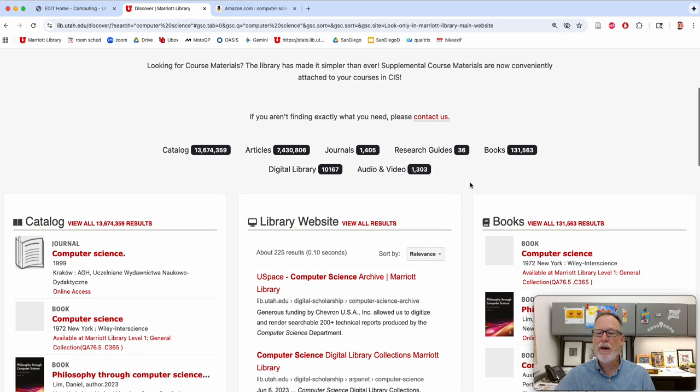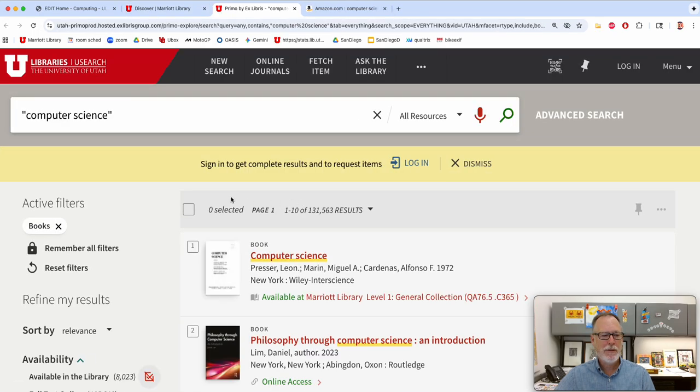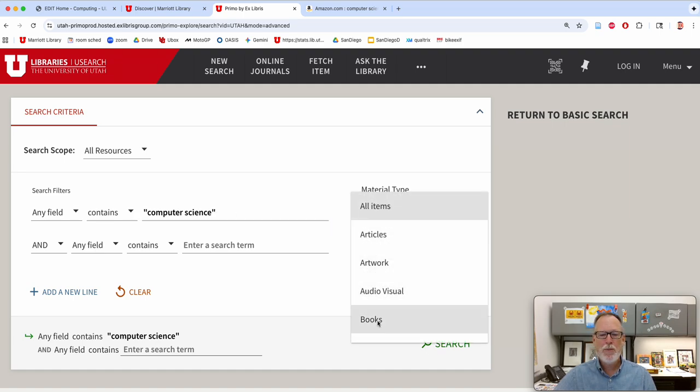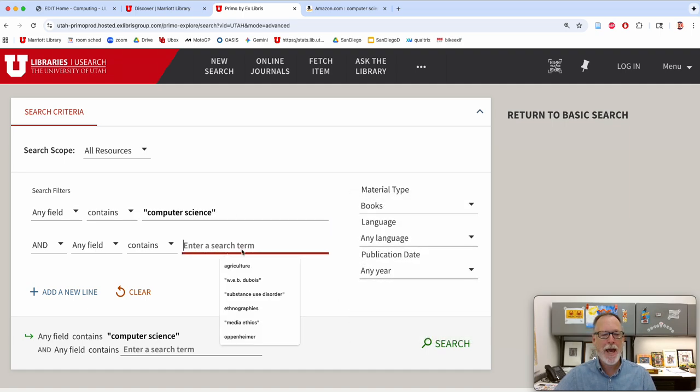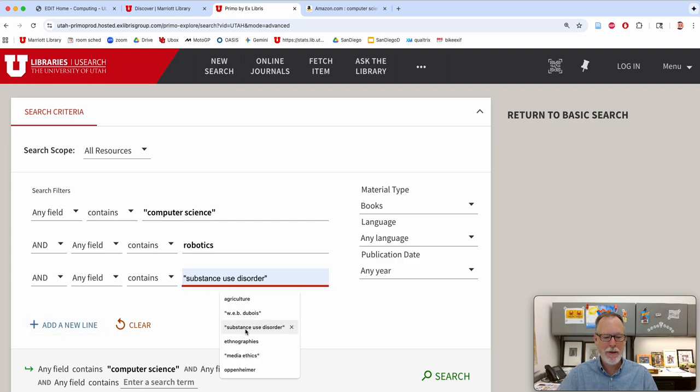But the problem that we have is if we go just to books, there's way too many. So this is where you would have to add in keywords. So what you can do, let me grab this search. Let me go back and do an advanced catalog search. On this one, I'm going to do computer science, only books, and then I'm going to add robotics, and then I'm going to add another one, not substance use disorder.